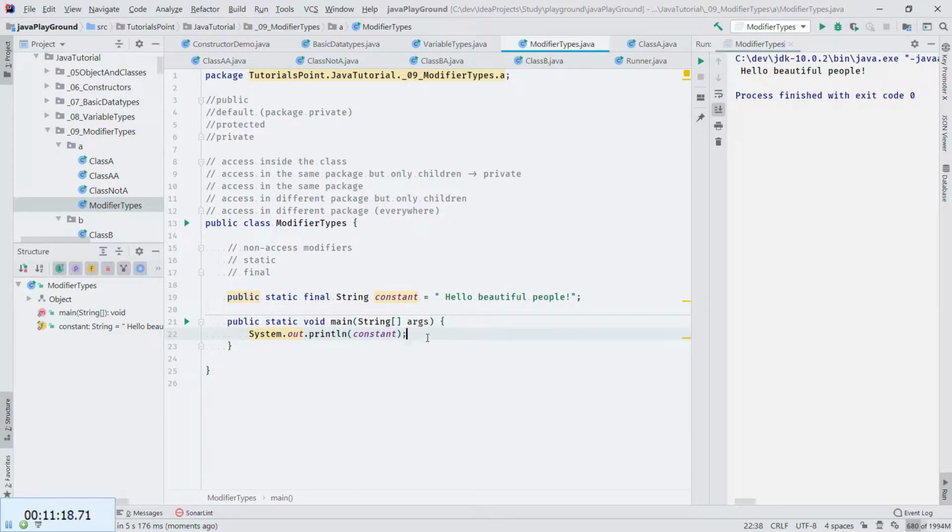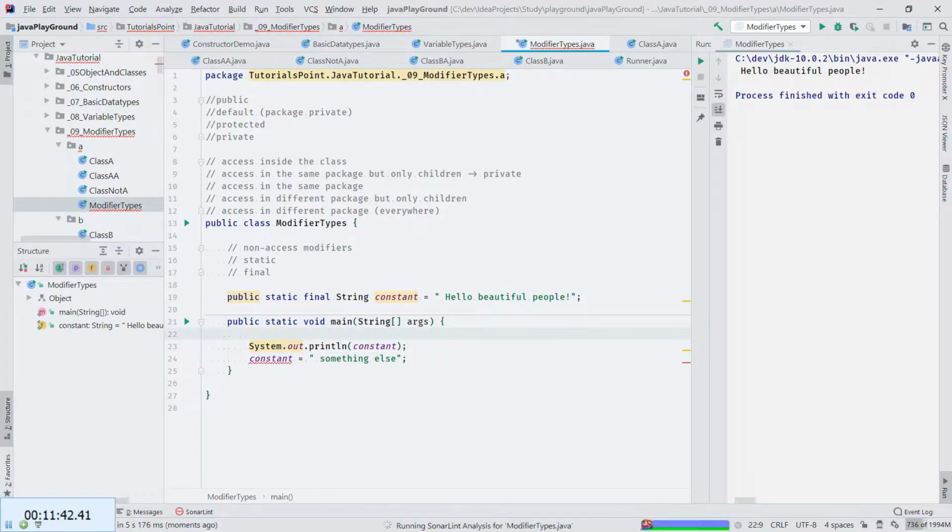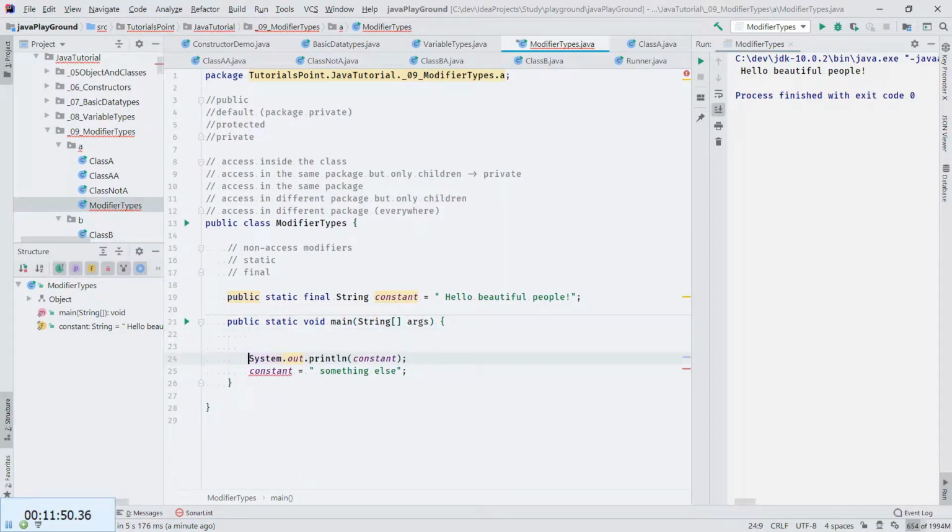Hello, beautiful people. So that's cool. And let's see what happens if I try to assign a value to it. So I will do constant equals something else. And now you see it's underlined. And it even says in here, cannot assign a value to final variable constant. Here we go. And yeah, I believe we can use those modifiers even on local variables.